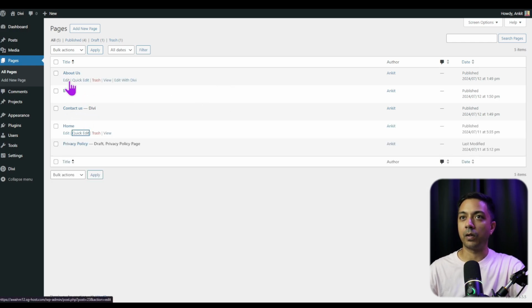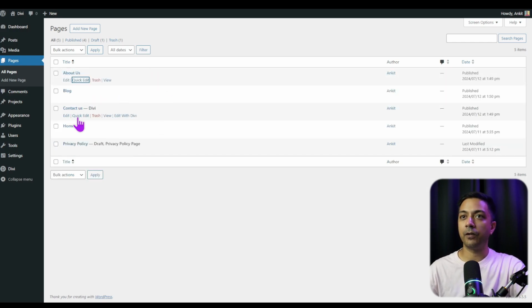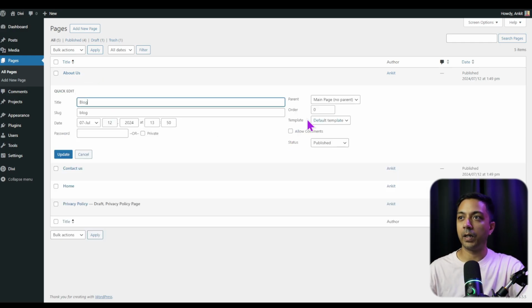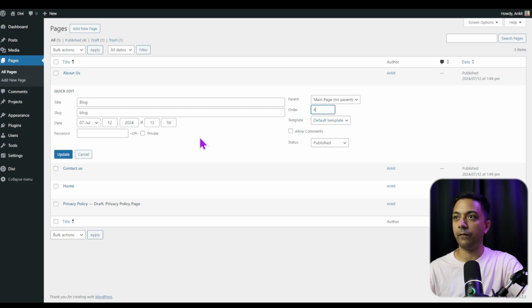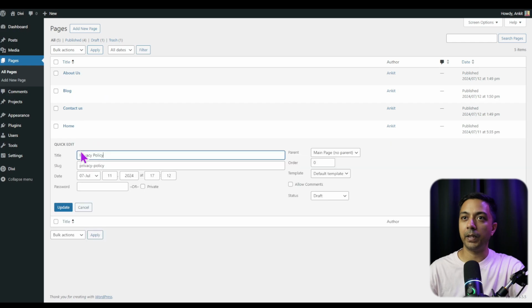After that, for about us page, we will click on quick edit. We will mark the order as 2. Let's update this. And for the contact page, we will mark it as maybe 3. And same for the blog page, we will mark it as order 4. And then for maybe the privacy policy page, we will mark it as 10, maybe at the bottom. In between we can add more pages.